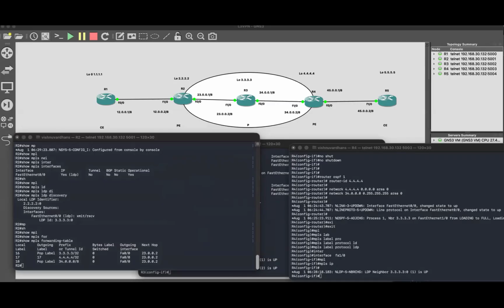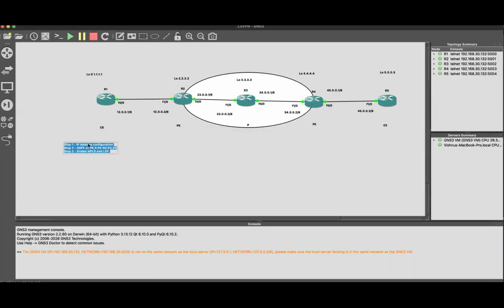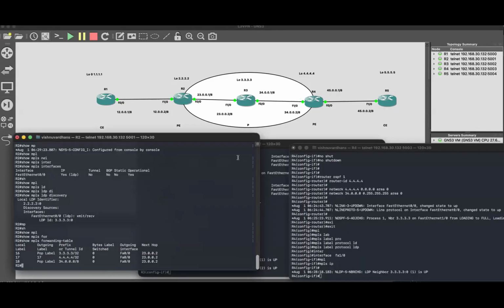So next, first we have done IP address, step 1, OSPF, MPLS. Now we'll go with step number 4. Step number 4 is create VRF. Now we have to create VRF on R2 and R4, PE1 and PE2 routers. Let's create VRF on R2.